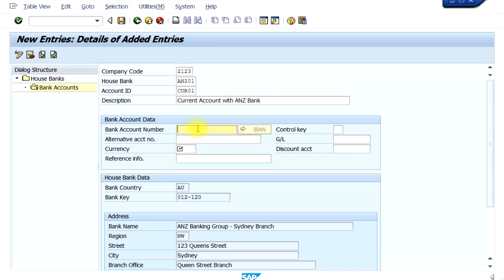Now here I'll specify the bank account number. You'll be given a bank account number when you open a new account with the bank. So that's the bank account number you need to specify here. You can also give an alternative bank account number. Sometimes the bank gives you a very long account number which you cannot fit in this field, then you can enter it over here, for example, like this. You need to specify which currency you're going to deal in for this account. So I'm going to put the standard bank currency, AUD, for my home bank.